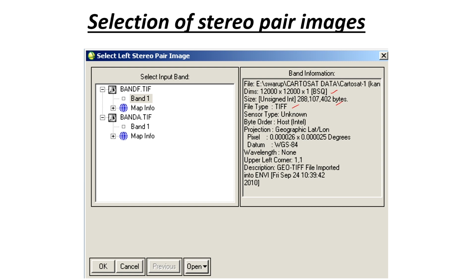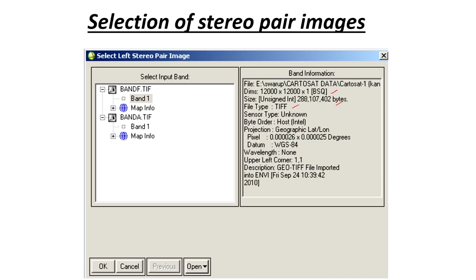Accordingly, you will also see the information related to band A. And once you open both bands, now you have to choose the RPC information, that is the rational polynomial coefficient. This rational polynomial coefficient you would need to do the triangulation or orthorectification method. So to do the orthorectification, you have to choose the rational polynomial coefficient for both bands. First you have to select the rational polynomial coefficient, or RPC value, for band F, and then you have to choose it for band A.